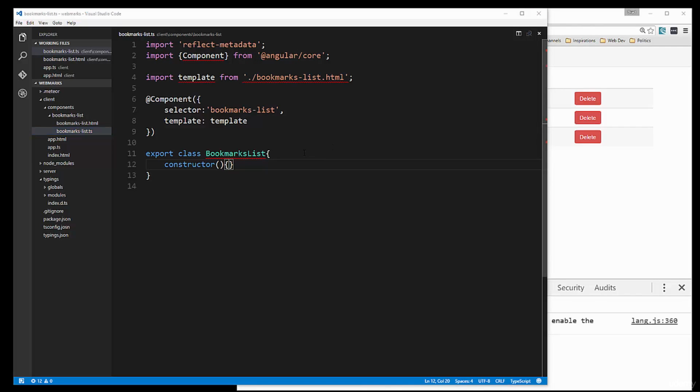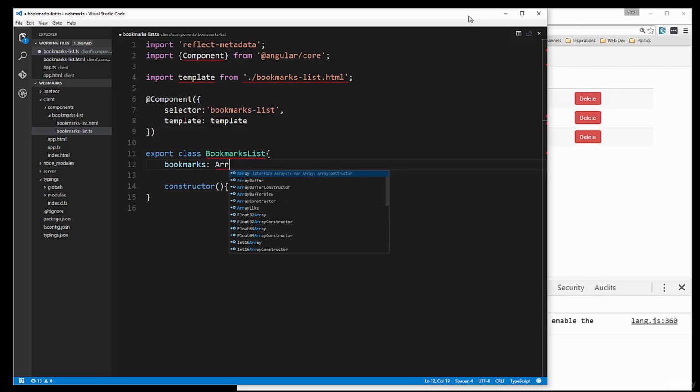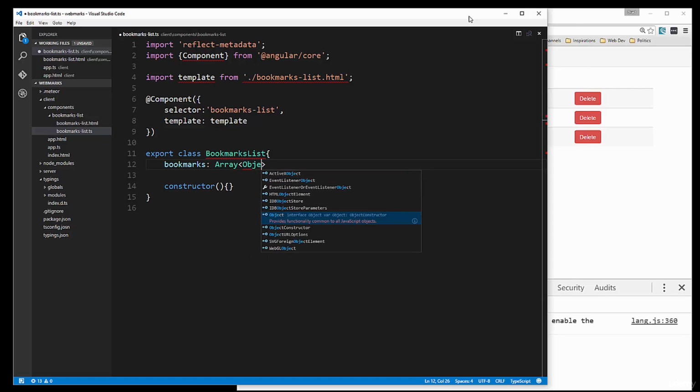Now what I want to do, before we pull data from and we start working with MongoDB, I want to just create kind of a local object or a local array of bookmarks. Alright, so we want to be in the bookmarks list TS file, and let's go up at the top here, right here and let's say bookmarks, which will be an array of objects.